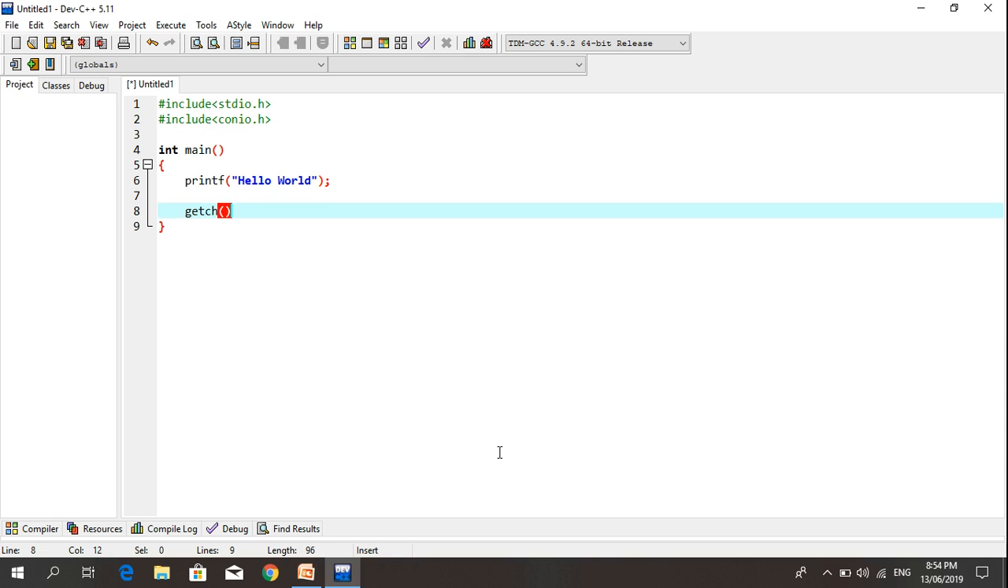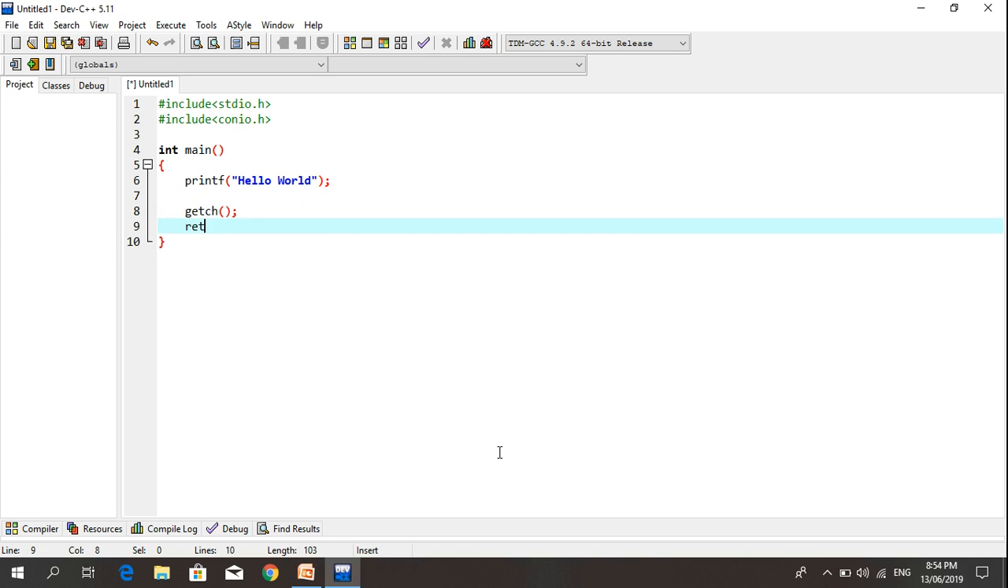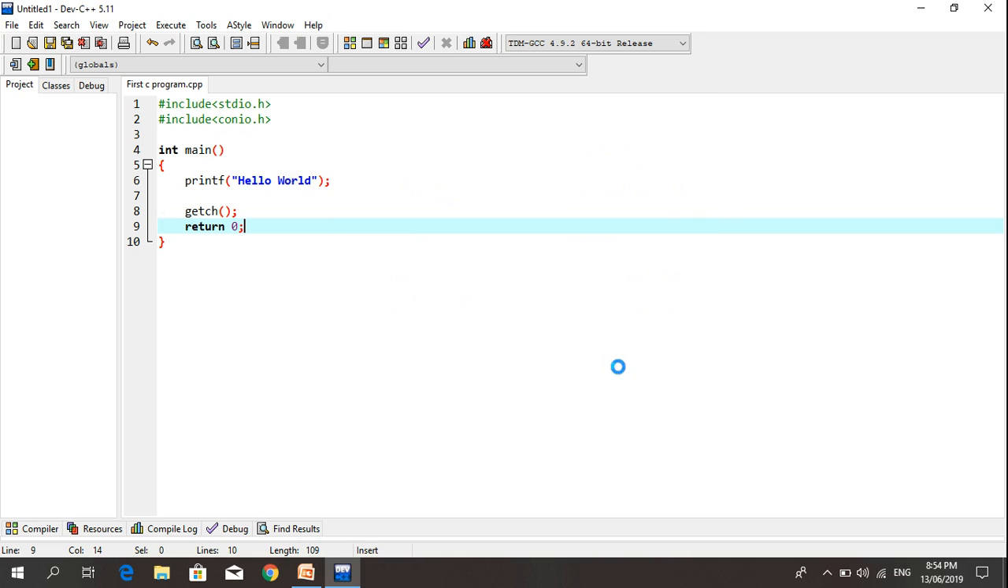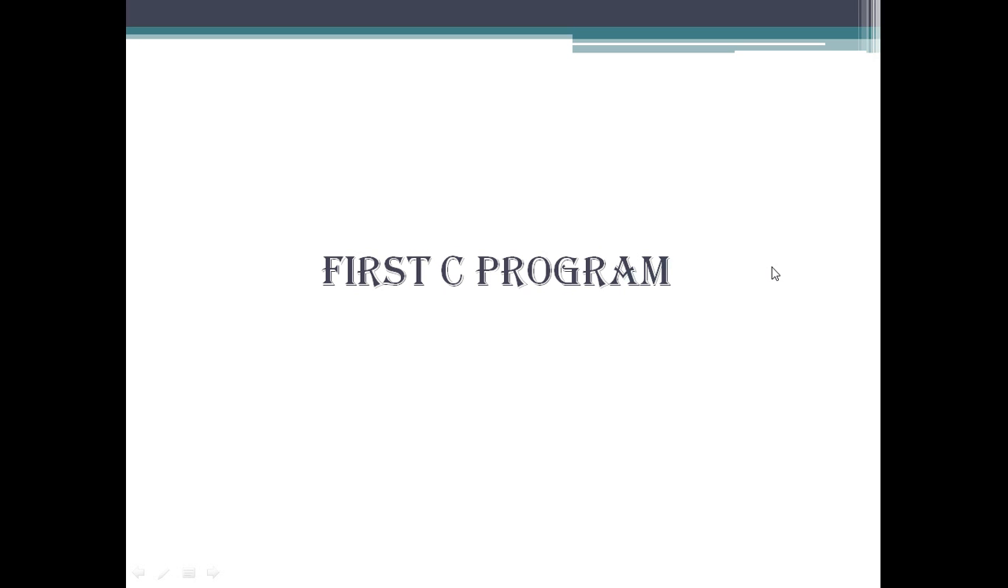getch(); return 0; and save it. Start by understanding our C program.